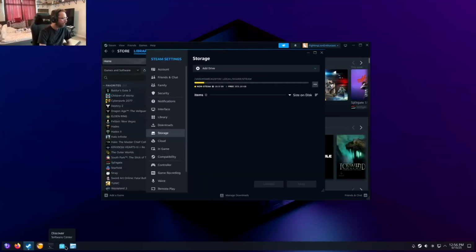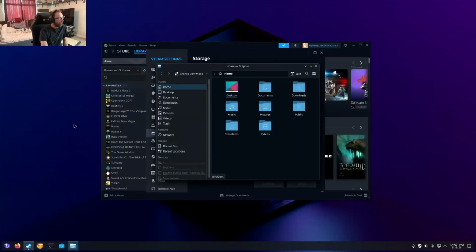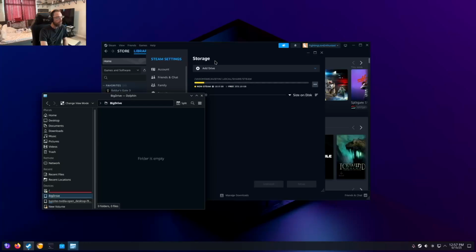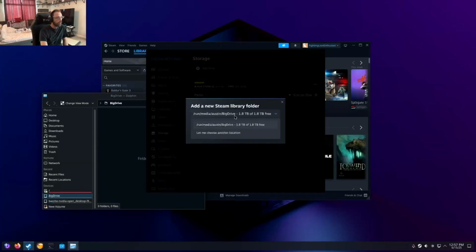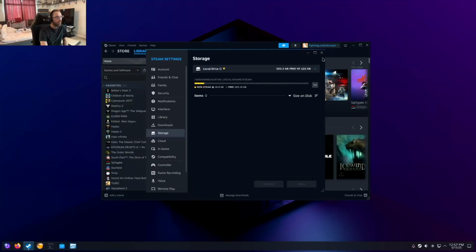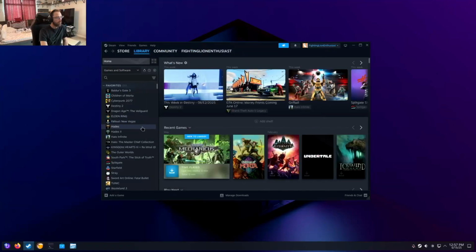Let's see if it even mounted. Oh, here I can share my screen again. All right, so let's go to the file manager. Big drive is empty. Add drive, big drive. That's right. Yeah. Okay, so that put our Steam library in there. And I guess now I can decide which game I want to install to test things with.